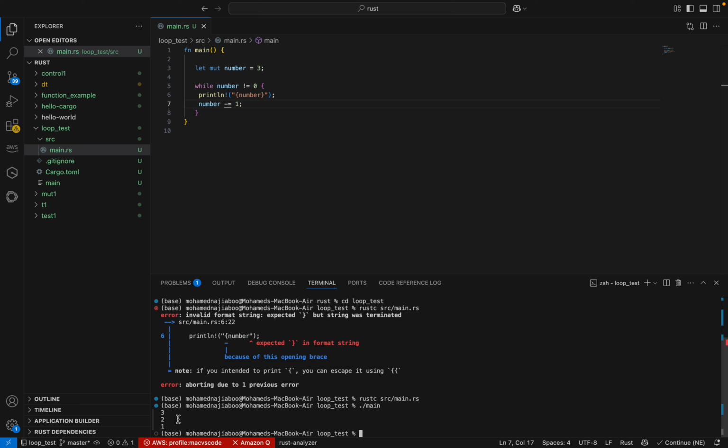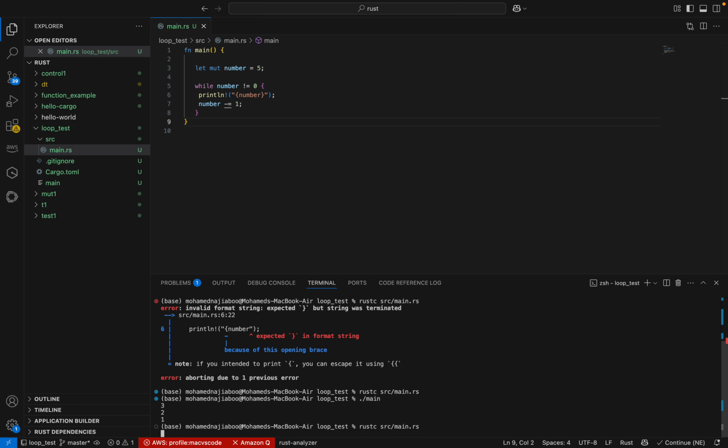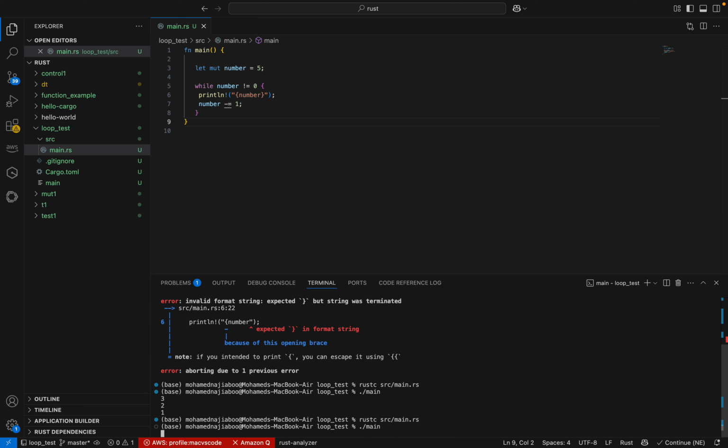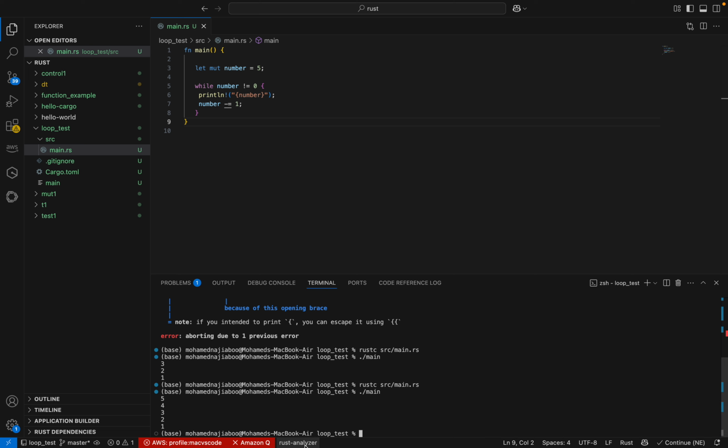Now we can see it is printing 3 to 1. Maybe I can make it 5. Now let's execute it again. First compile it, then execute it. So we can see it is printing in reverse order, like 5, 4, 3, 2, 1. This is the same as in any other programming language. We have the while and we have a condition. This is the basic format that we'll be using for the while loop.